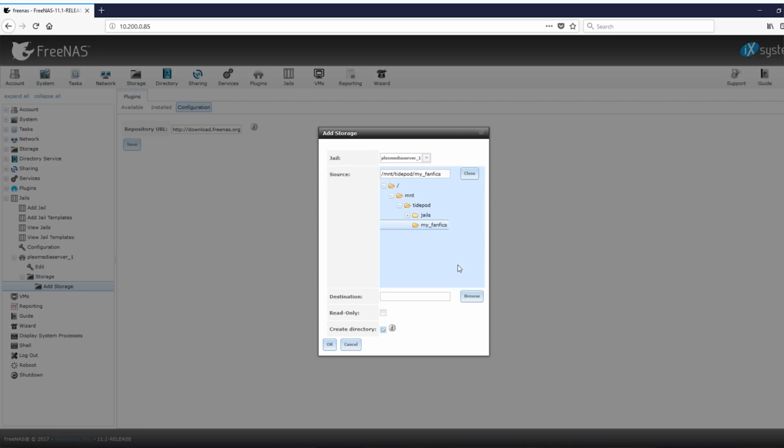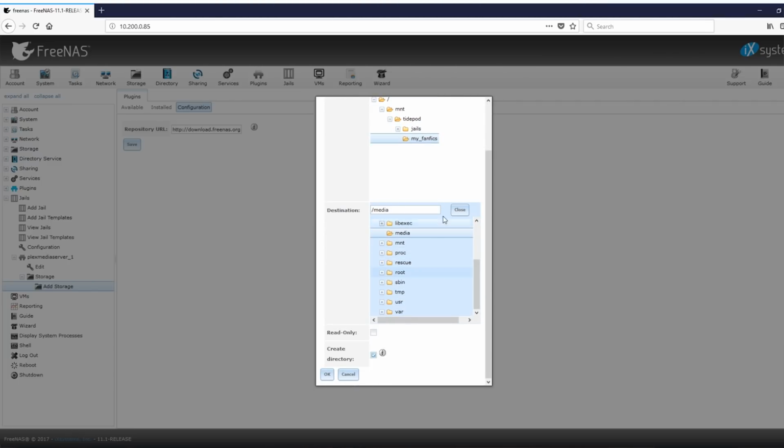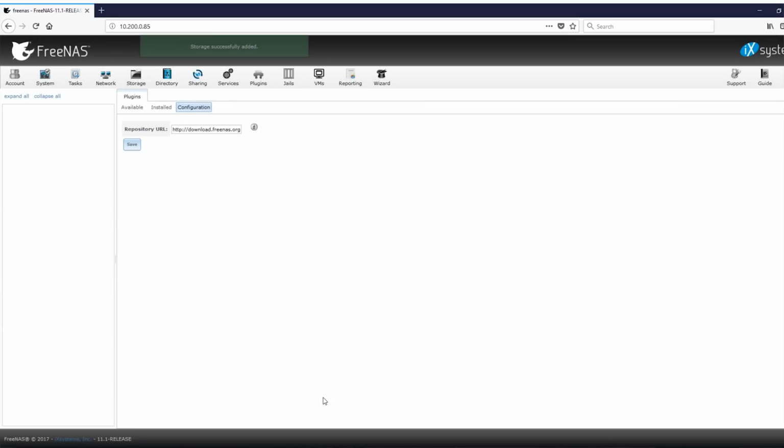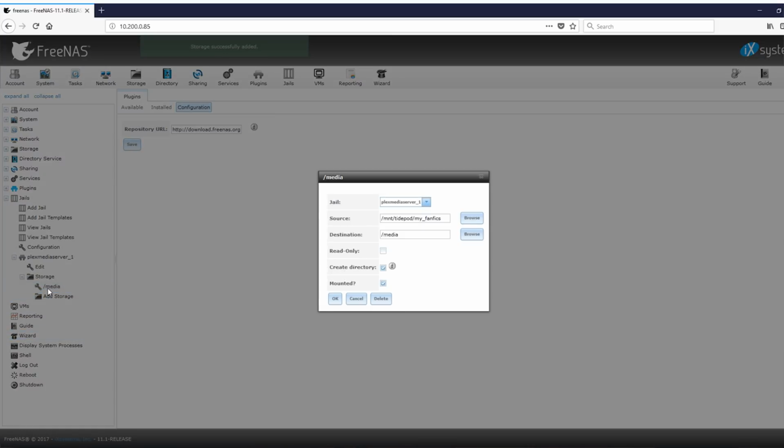Next, we want to set the destination, and this is where it's going to show up in the Plex app. And we've already got a media folder here. So since this is our media server, that's what we're going to set it as. And we've got our create directory checked there. Please wait. And here we go. We have set up our /media, which is going to source from Tide Pod, My Fanfix. That's where we'll dump our media that we want Plex to have access to.